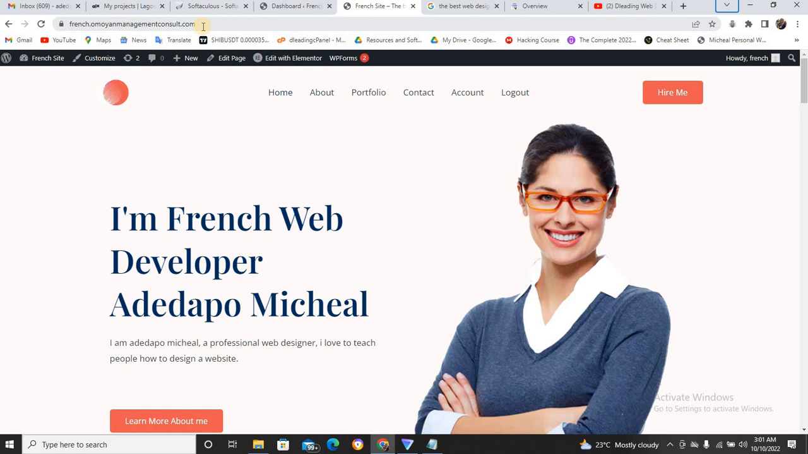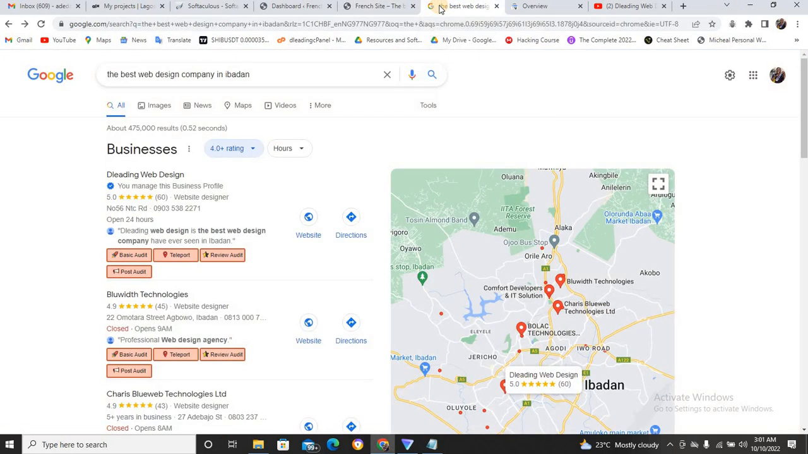And that is why if you search for some websites on Google, you won't see them. Because you have not submitted them to Google to crawl.